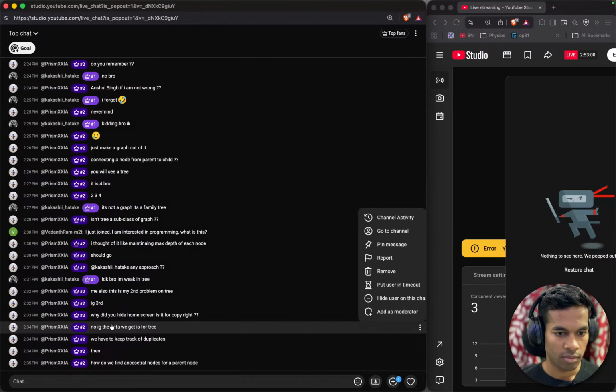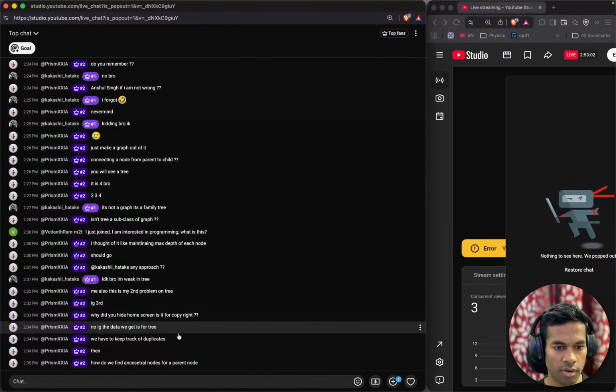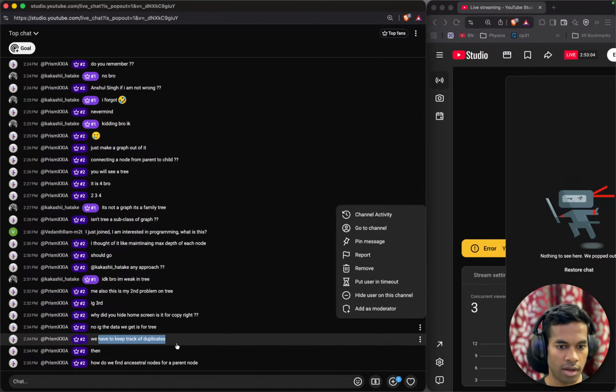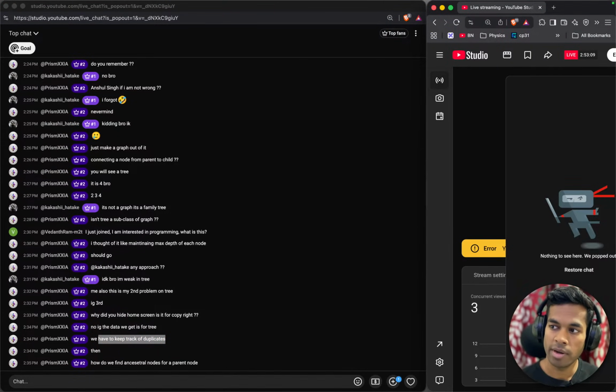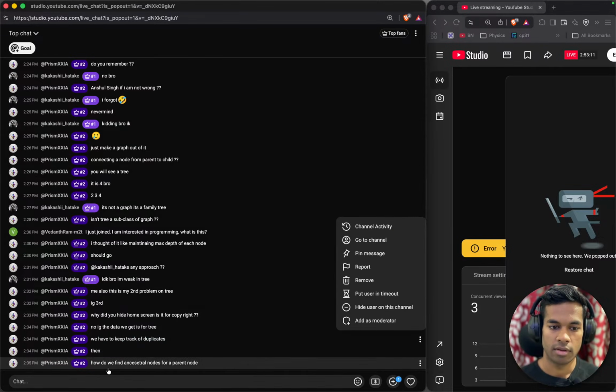Yes, I guess the data we get is a tree. Yes, we do have a tree. We have to keep track of duplicates. What do you mean by duplicates? How do you find the ancestral node for a parent node?